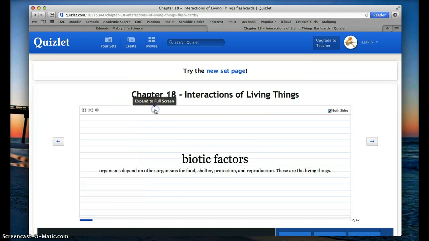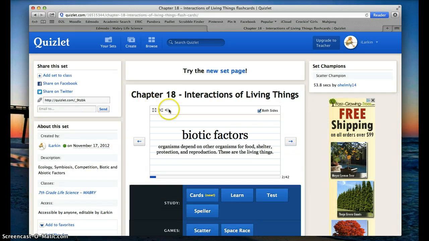You can make this full screen, and it can read out loud to you. Biotic factors.